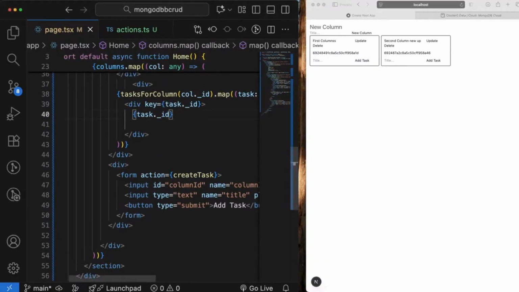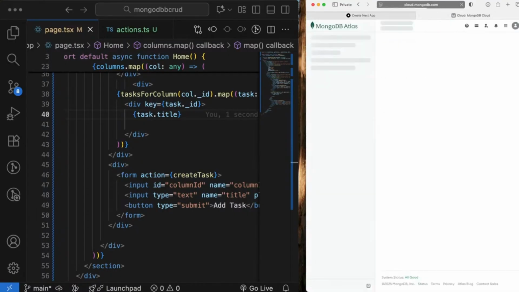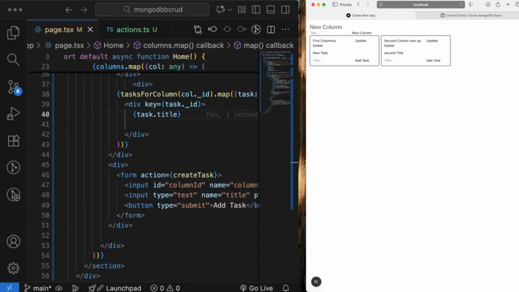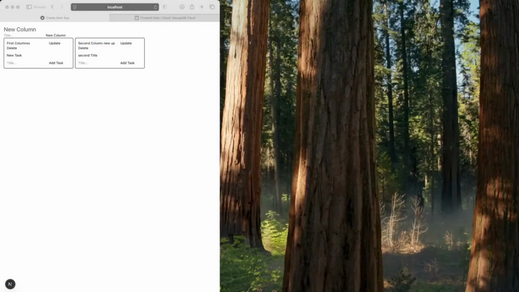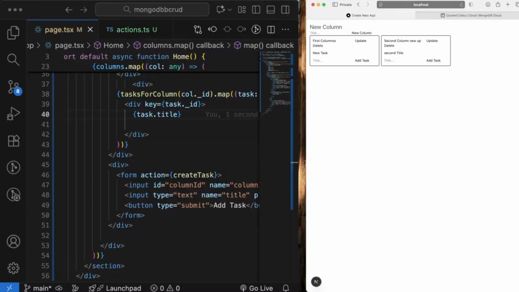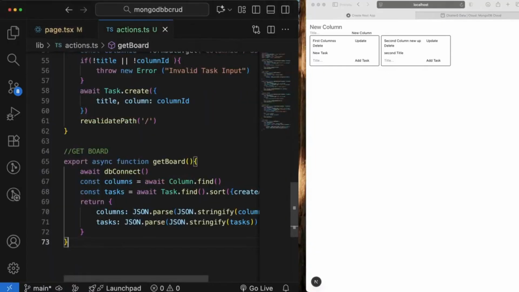So we can change this to title. And if we click save, we now see that we have the task associated with each column. So this is the second title, it's the second task. And if I remember correctly, this is what we are seeing in the database as well. Perfect. So let's go ahead and add the ability to update and delete a task next.